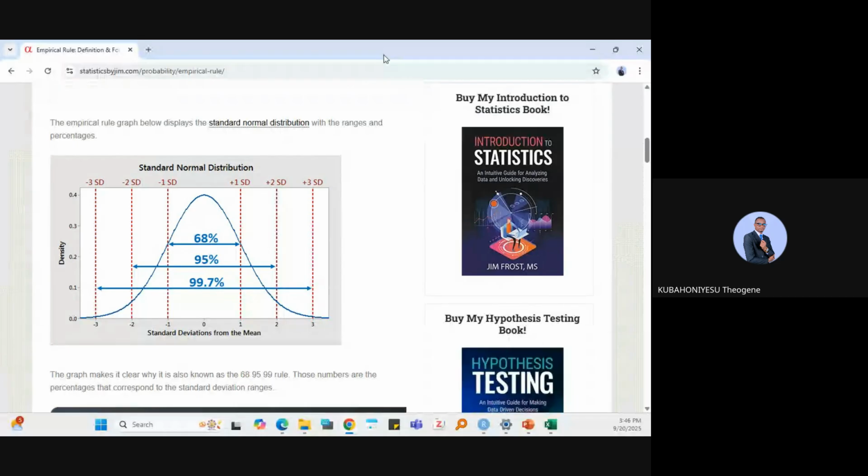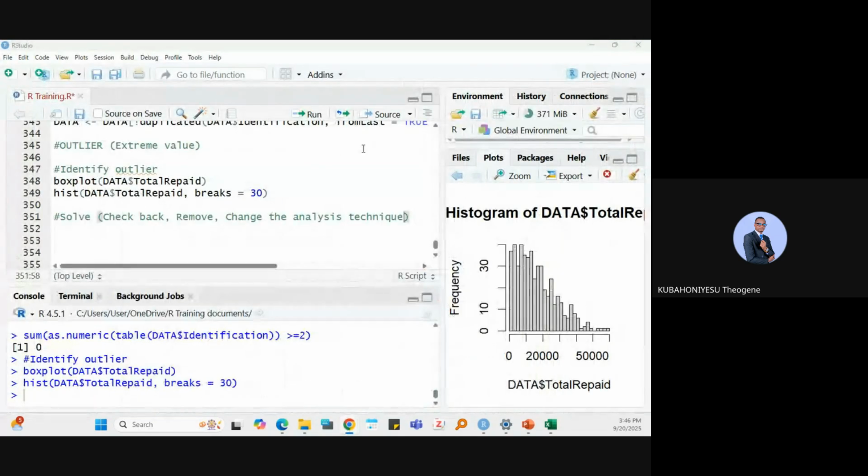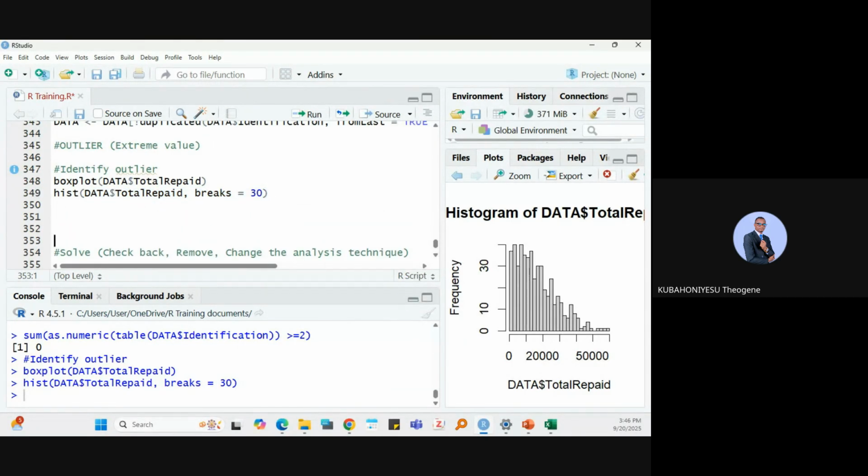Now if you calculate the z-score of a given value and you find that the value is outside of 3 standard deviations, it means that value is most likely to be the extreme value or the outlier. How do we detect that? Maybe before we see how it's like, we'll be starting with the function.